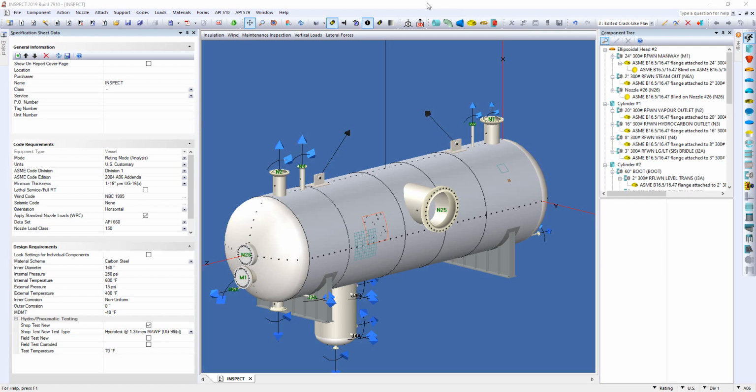Hello, and welcome to this short tutorial video highlighting the API 579 Part 9 Level 1 Assessment in Inspect. Today I'm going to go through a very simple example to show you how to use this feature.